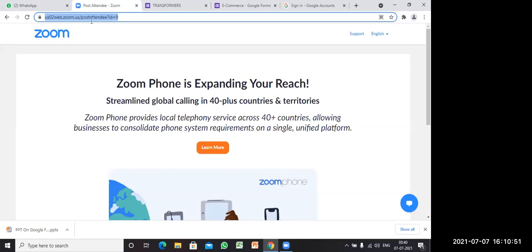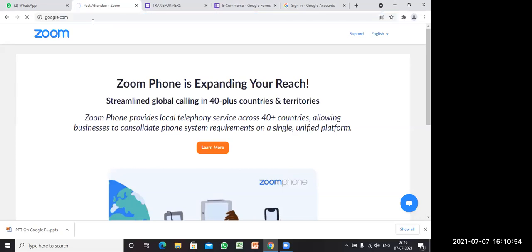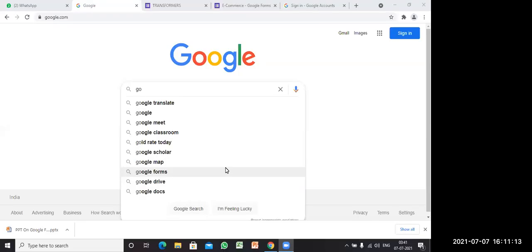Manab, your screen is not visible now. Is it visible now? Share your entire screen so that if you do Alt Tab also, we can see that. Yes, sir. Yes, ma'am. I have shared my complete screen. Yeah, now we can see.